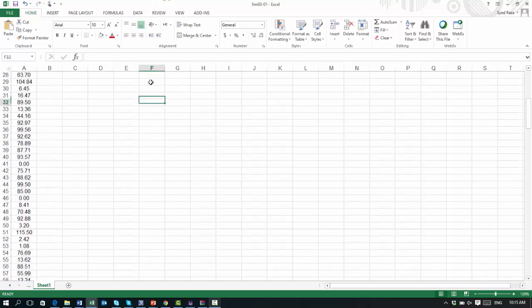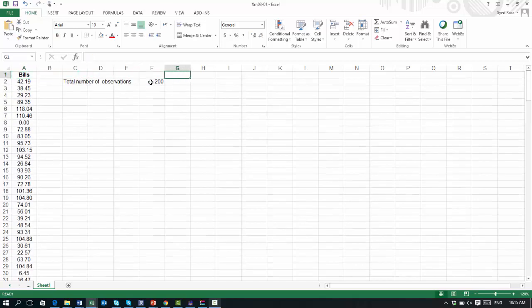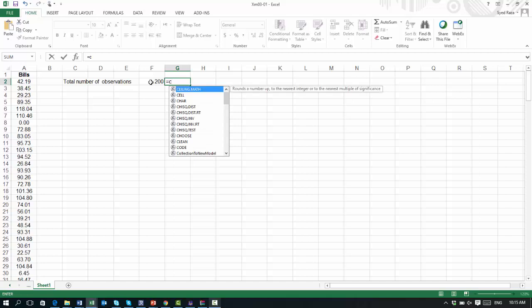But can I use Excel to count this? Is there any possibility I can use Excel to count this? See, this is the possibility. You just go there, write the equal sign, and you write C here. The moment you write C, it will show you certain commands which start with C. Okay? And then if you write O, U, N, T, count, so this is the count.